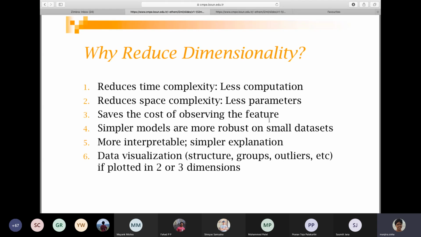Fourth is that simpler models are more robust on small data sets. See, if your data set size is small and you have a large feature set, then your model may not actually reach a stability point. Fifth is that if we can visualize it, it becomes more interpretable and we can come up with simpler explanations. And last but not the least, we can visualize the structures, groups, and outliers, etc.